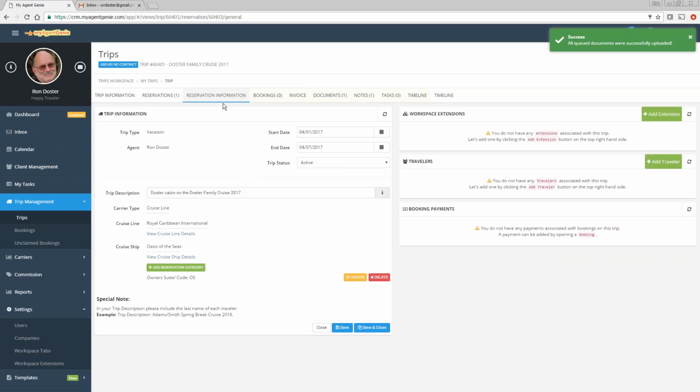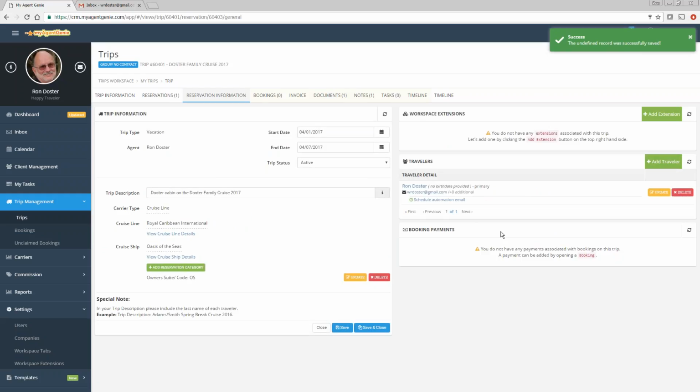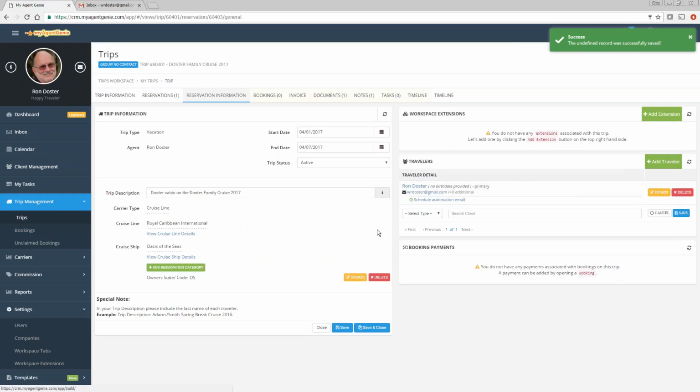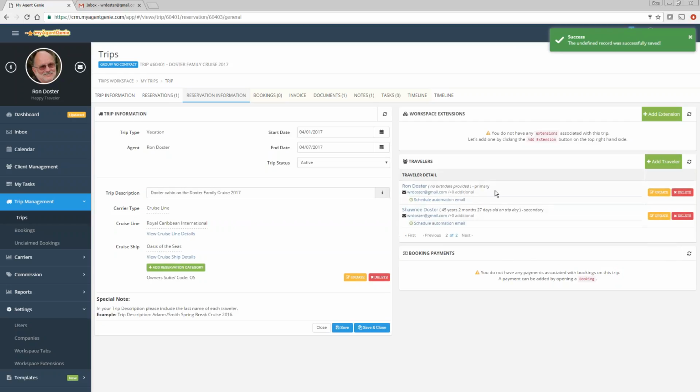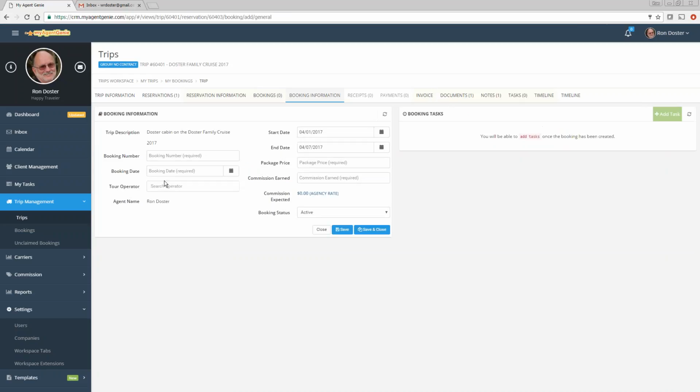I'm going back to the reservation. This reservation information is really just a trip inside of this other trip. I'm going to add a traveler, and I'm going to make it primary, and I'm going to add Ron, and I'm going to add another traveler, a secondary traveler, and I'm going to add Shawnee. And so now I have my travelers in this room, okay, and everything's fine. And I went out to Royal Caribbean, and I actually did the booking.